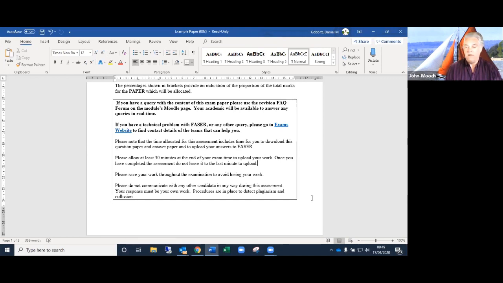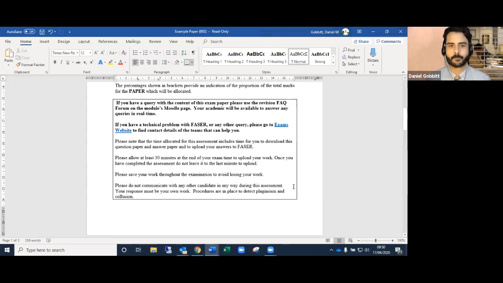And one of the first things that we check before this goes off to the markers is any plagiarism which has taken place, and they go into a different pile if they're higher up the plagiarism list. You don't want to be accused of plagiarism, even under these kind of conditions, even though it's open book. One of the points we've actually leapfrogged was please save your work throughout the examination to avoid losing your work.